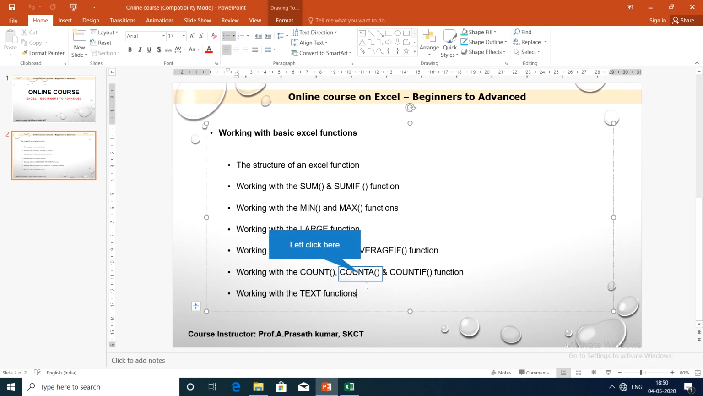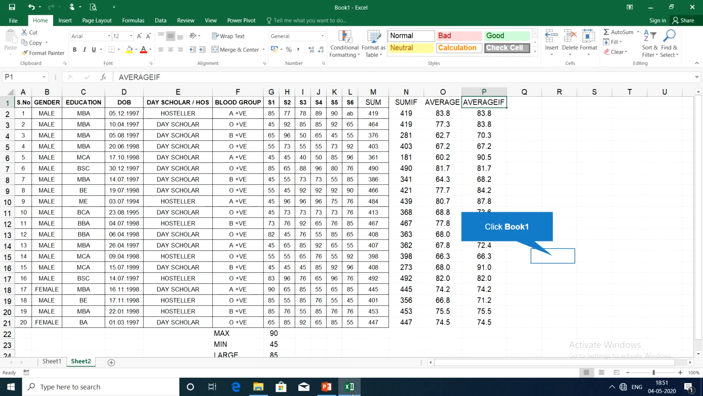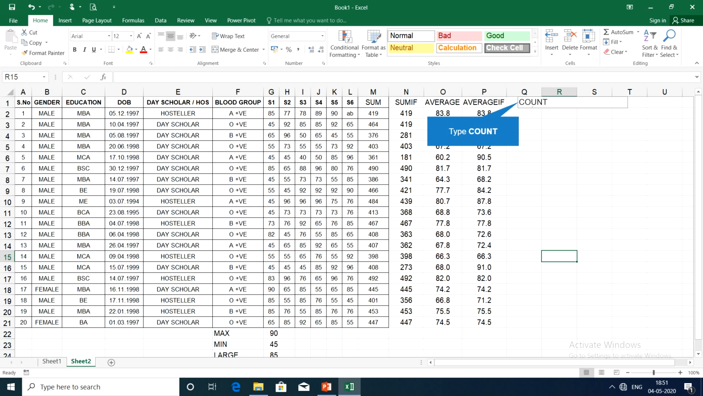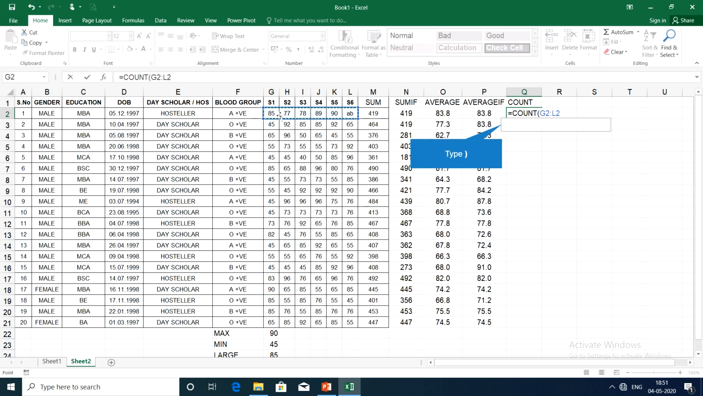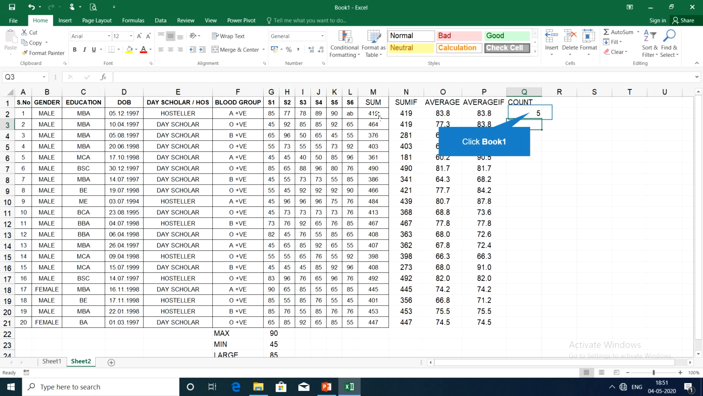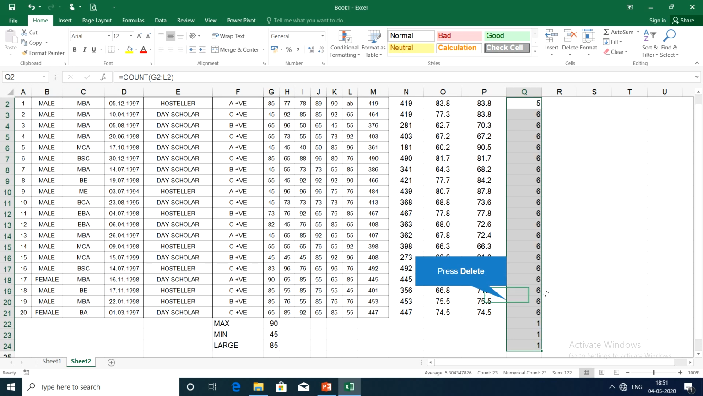Next will be the count function, count a function, and count if function. First, let us go with the count function. Equal to COUNT, select the values, close the bracket, and it will be okay. Copy the formula to other cells and it will be applied.